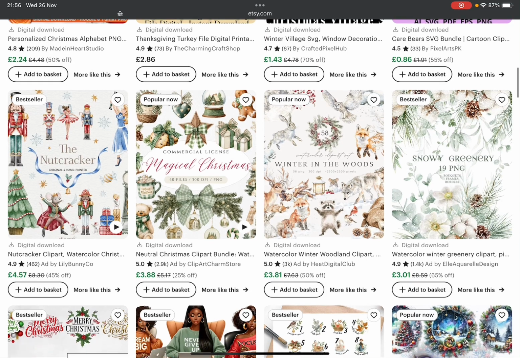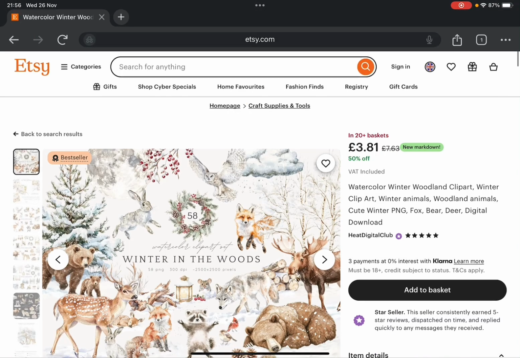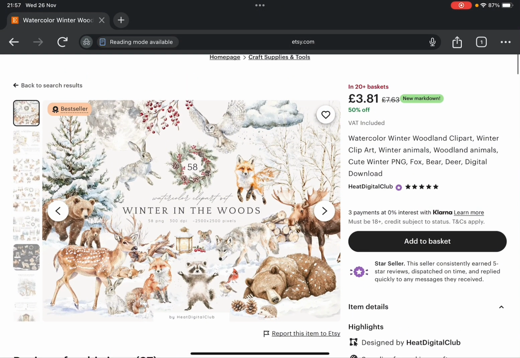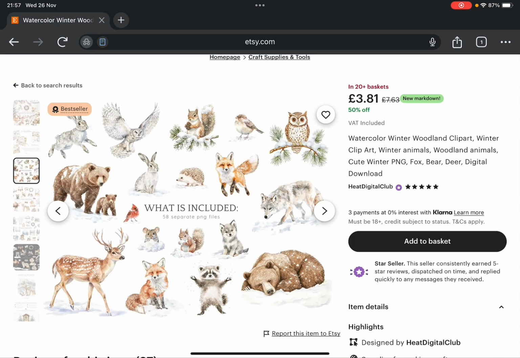So here we've got winter in the wood. So we've got some lovely designs. We've got 58 in this pack. That's quite a big pack. But here we've got some winter clip art. So we've got loads of different ones. Wolves, raccoons, hedgehogs, owls. So it's not one specific pack, okay?